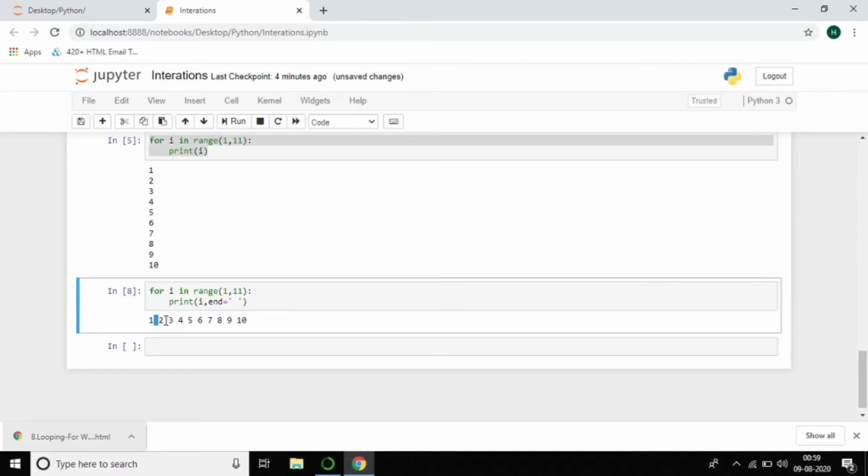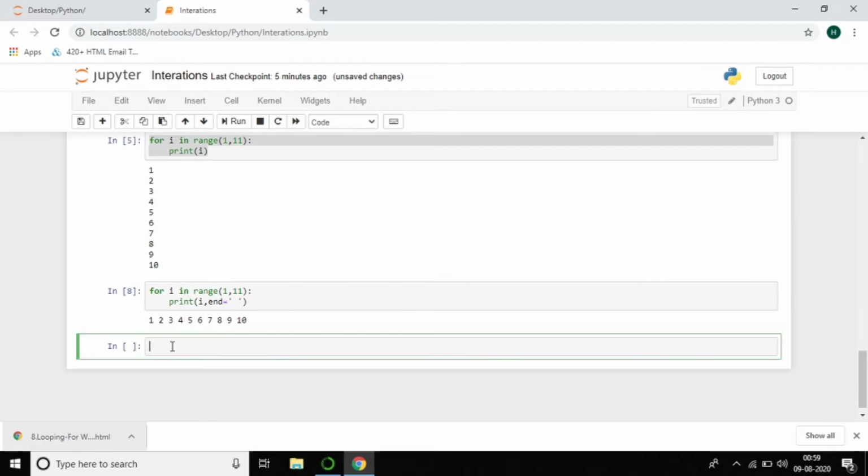You can see 1 space, 2 space, you are getting the space, right? So this is the way to print the numbers side by side. And I want to print alternate numbers by using a for loop. Is it possible or not? Yes, of course it is possible.